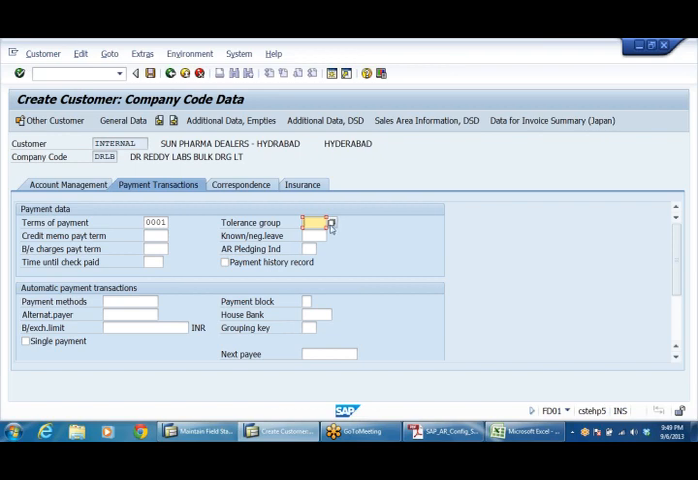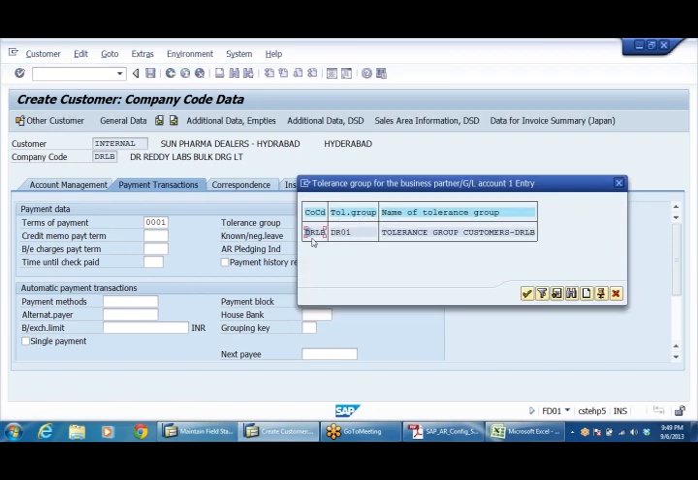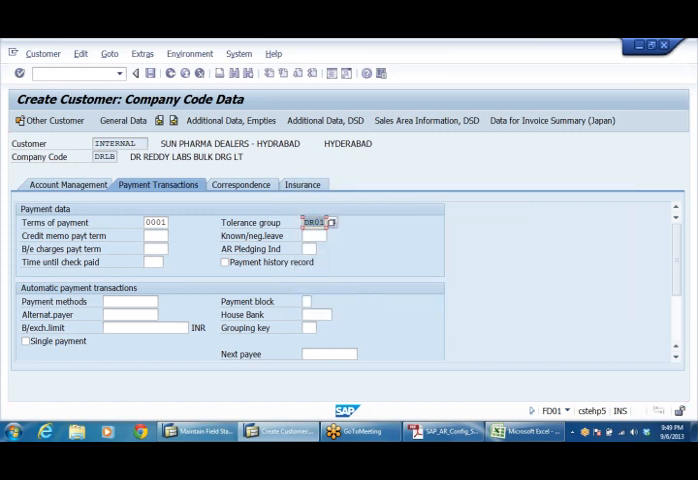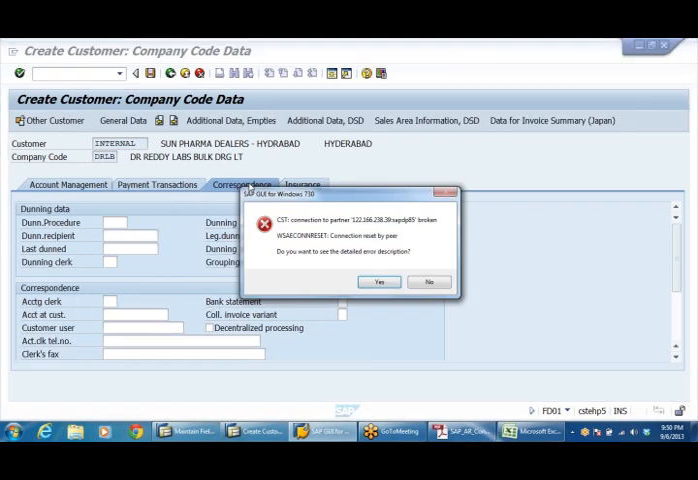Tolerance group. We have already created a tolerance group. What is the tolerance group? See, DR01, tolerance group for customers. Here, if you remember, I have taken a 3 days grace period, like that. Here, correspondence.